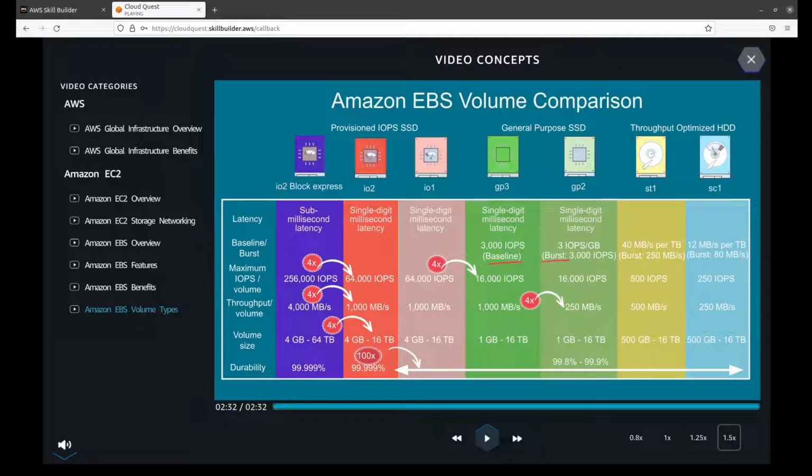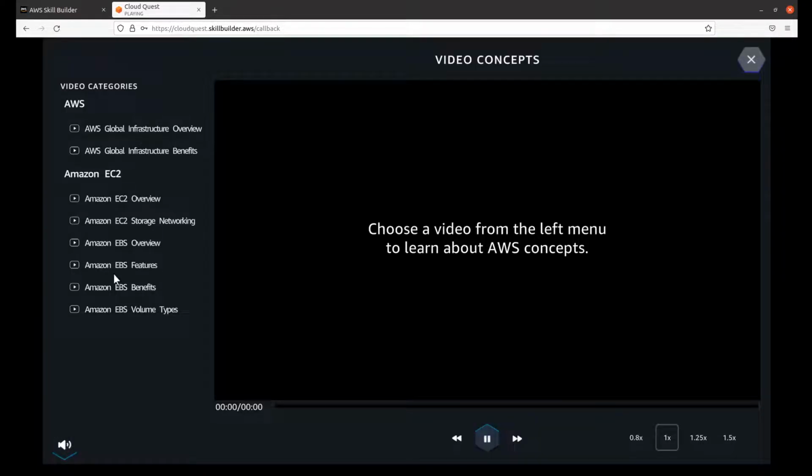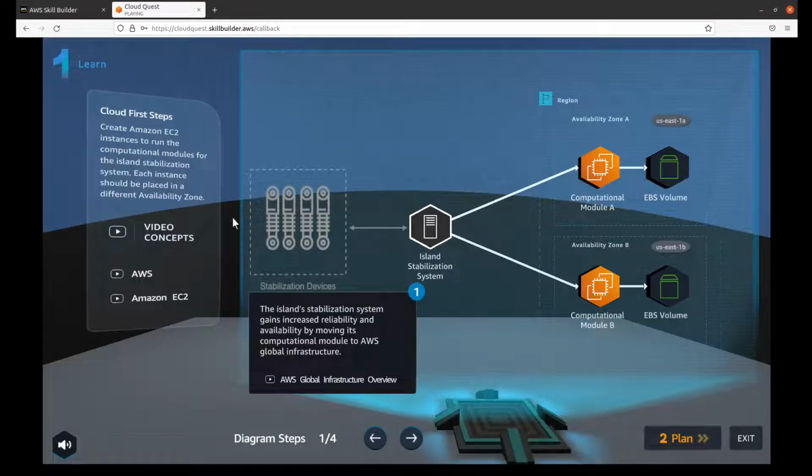Okay, so after going through the videos, you can click the X on the top right to go back to this page. So this is the learning portion where you go through the videos. Okay, that's what we've done just now. Then next we go to the diagram step.